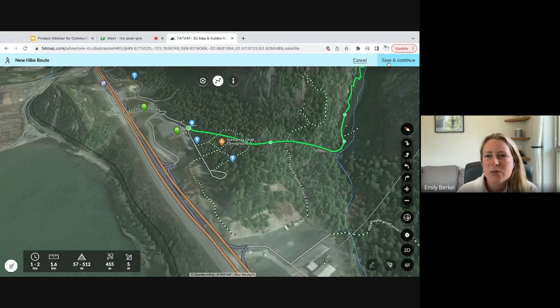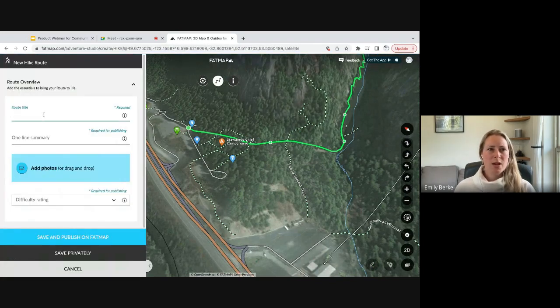Double click to finish, save and continue. I'm going to give my route a title. Look up First Peak Chief. You give it a one-line summary.